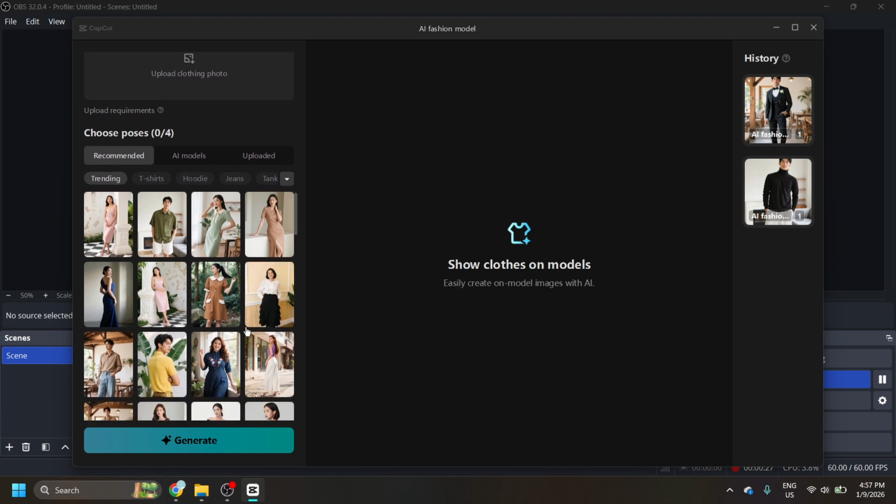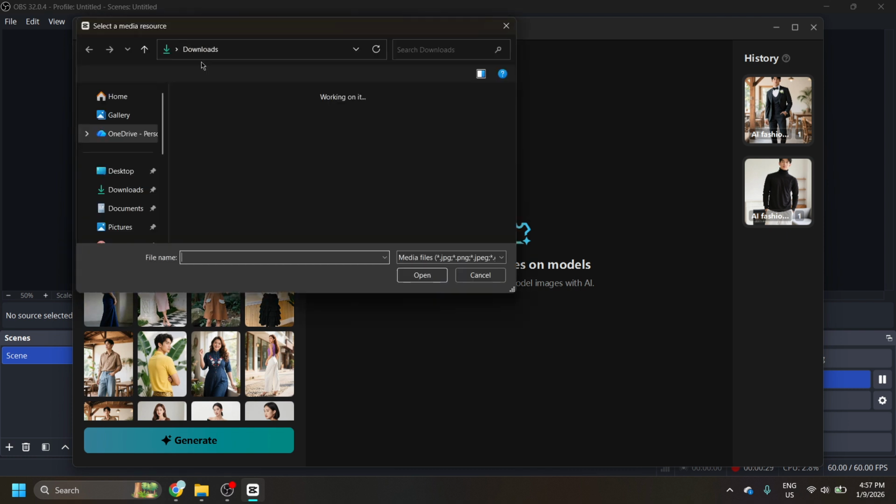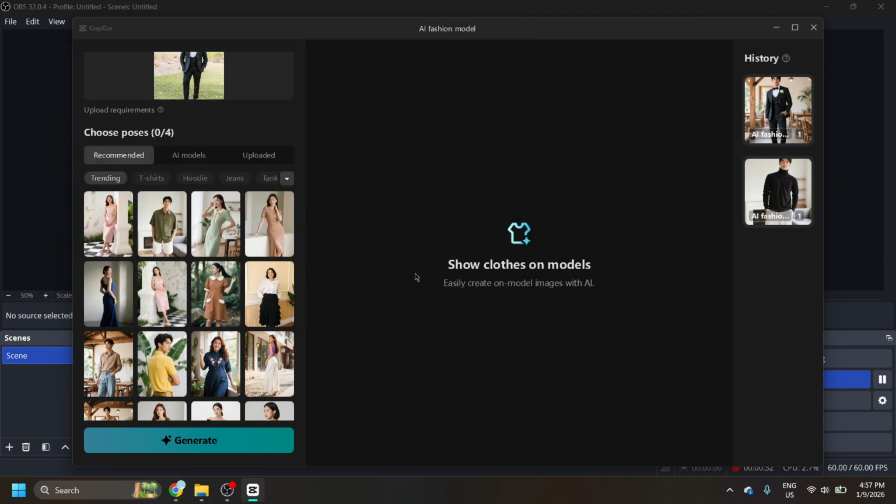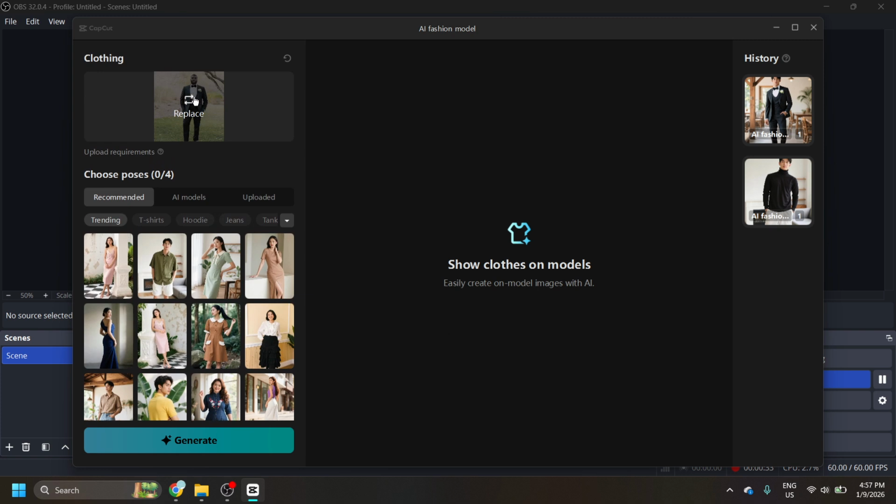Now upload your clothing photo. The cleaner the picture, the better the output. Use a well-lit image with a plain background, and make sure the garment is fully visible from the front. Avoid heavy wrinkles, extreme angles, or busy patterns that can confuse the algorithm.